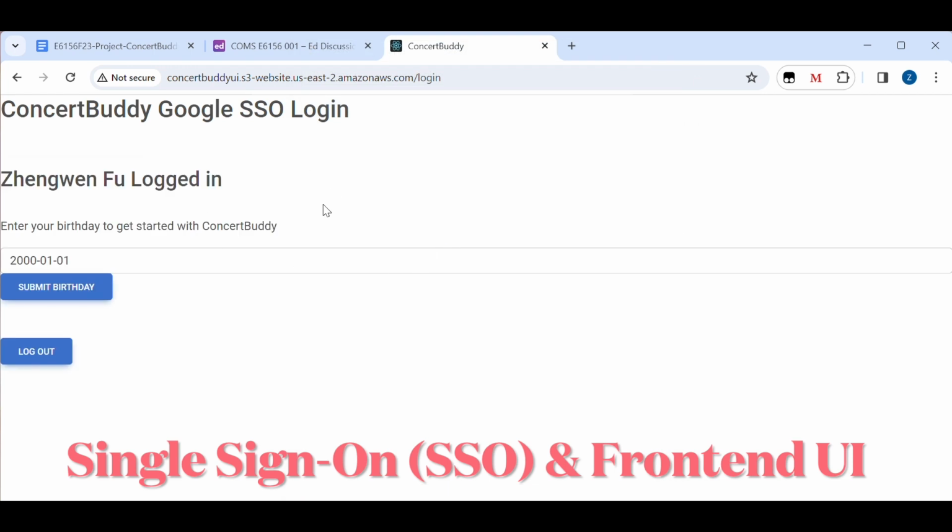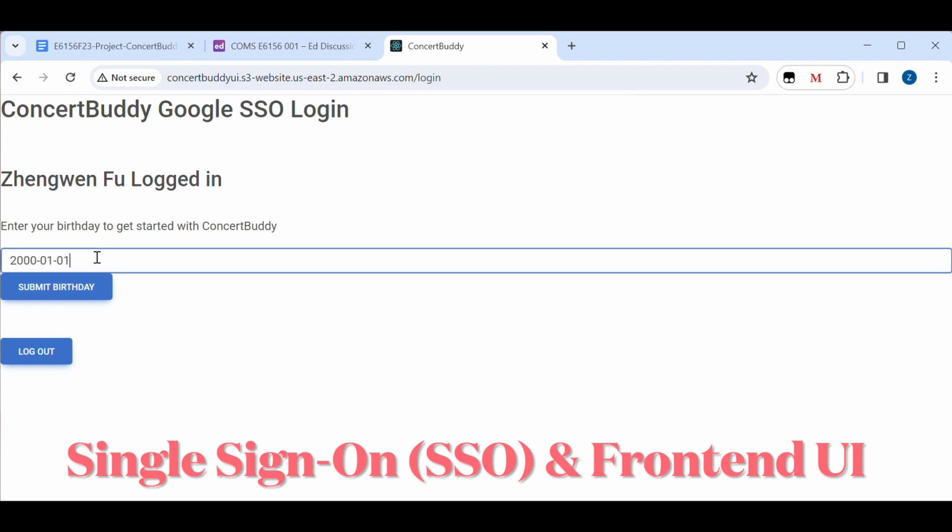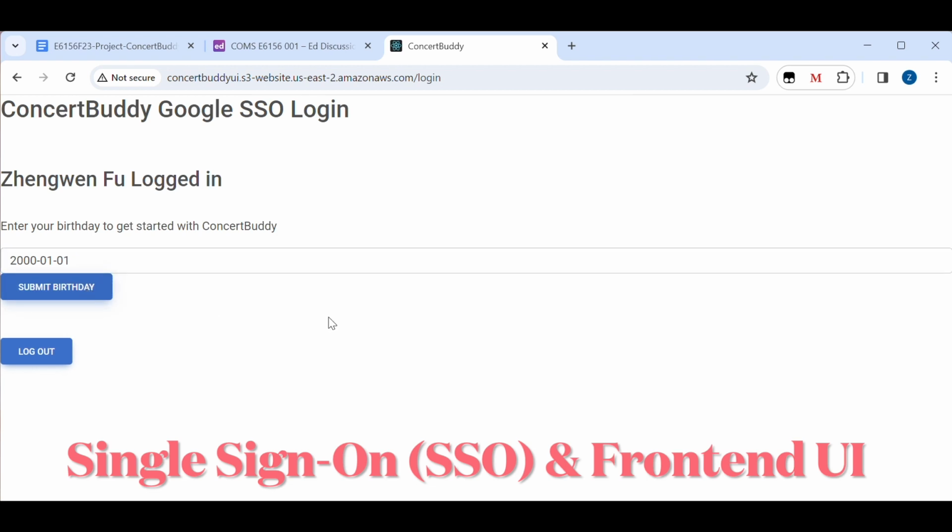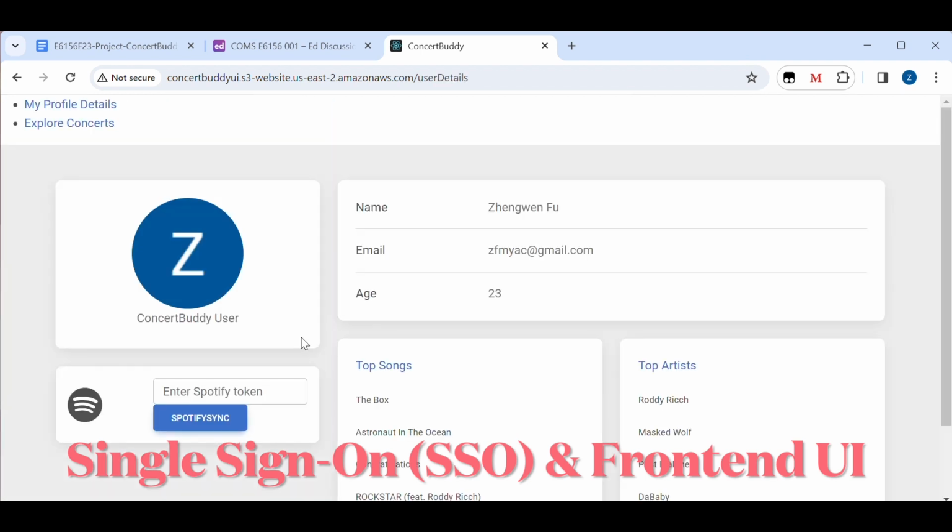As I logged in, it's gonna still request one more piece of information that is a birthday because it's an essential part of our backend API. So we have to submit a birthday to get started, and it has a default birthday entered here. If we submit the birthday, it's gonna create a profile in our backend. And after it's completed, it's gonna give us a button to get started. And we click get started, it's gonna take us to the dashboard.